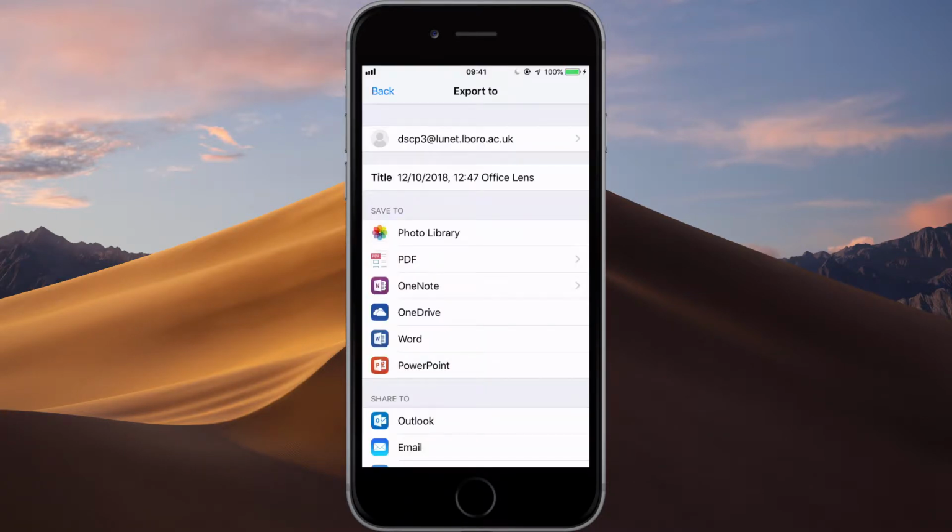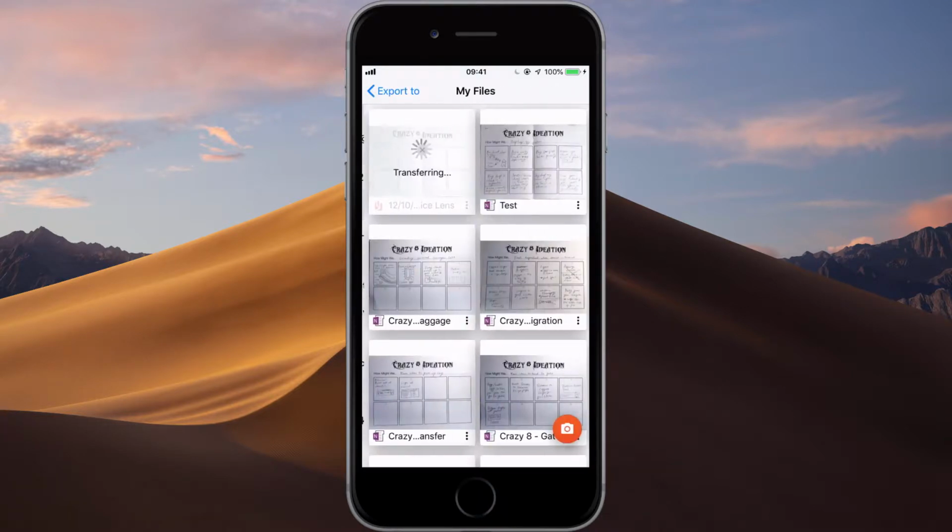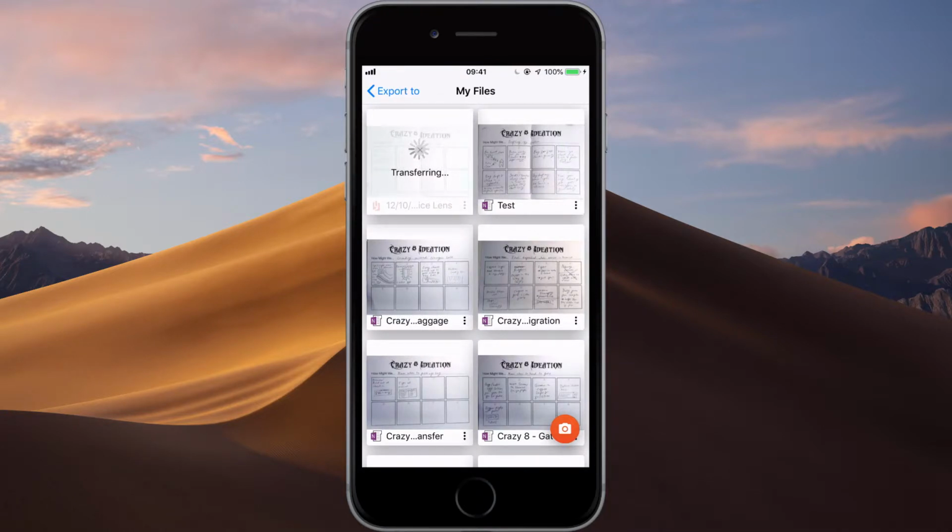So I'm going to click done, and then I don't go for OneNote. I choose PDF. Now, where do I choose PDF? I choose it to be stored on OneDrive. Very important for using that. So once again, it's uploading there. I've not added a new title like I did last time, but you really should. So this is going up into the cloud.